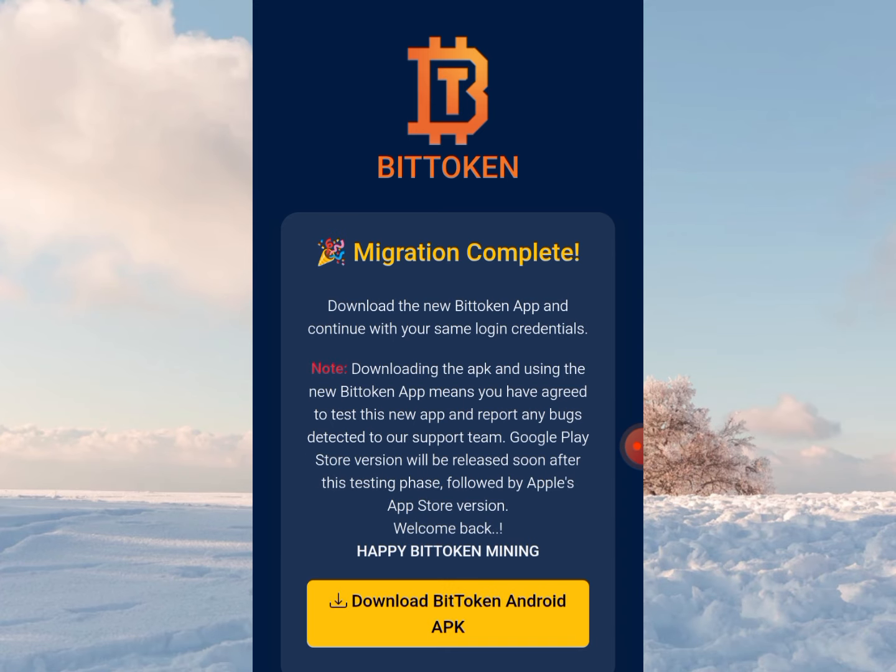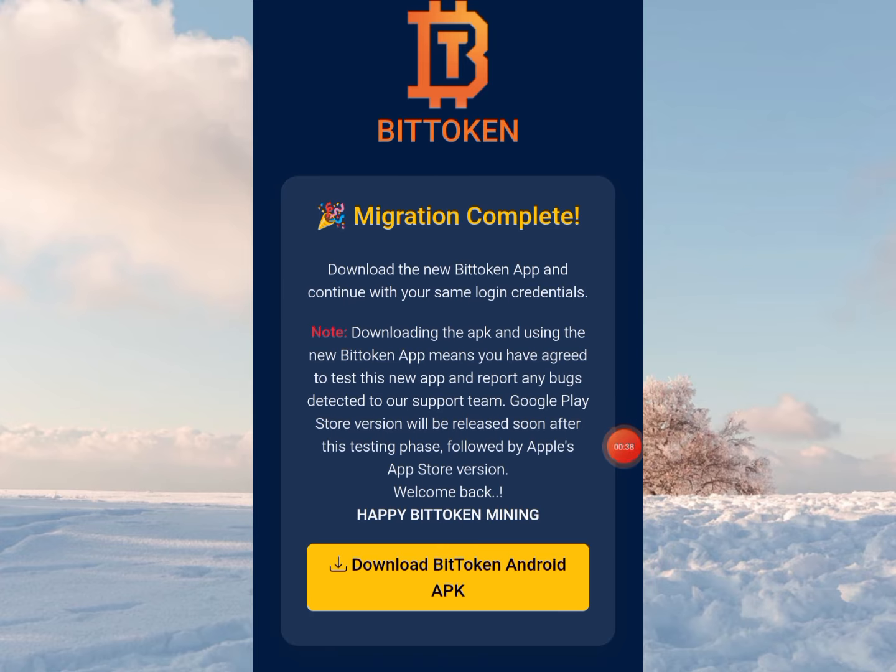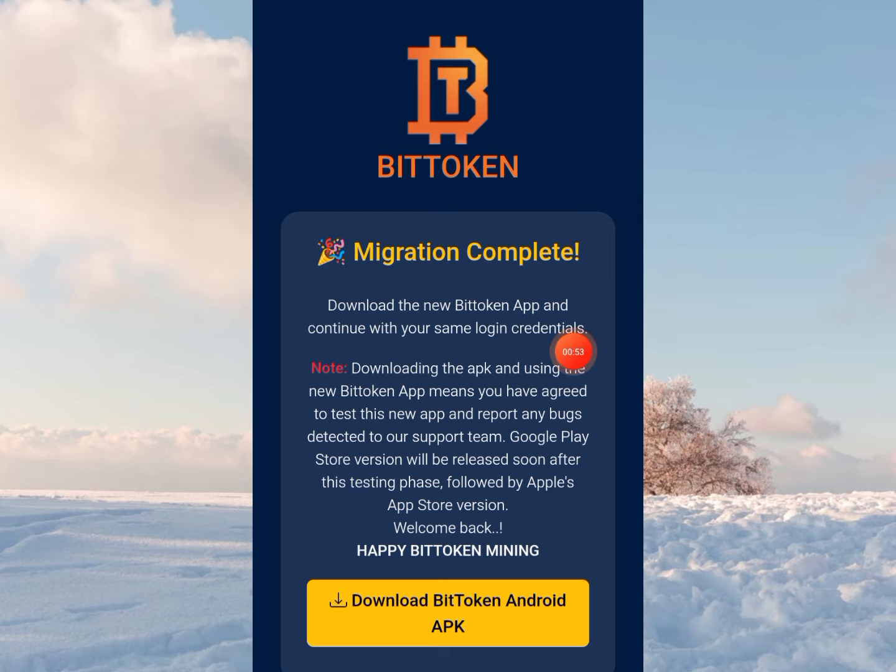So there's a little update on the app. As you can see, migration completed. So for you to continue using the app now, you need to download a new version, but the newer version is not yet on Play Store. So to get the APK, you click on download Bittoken Android APK here.